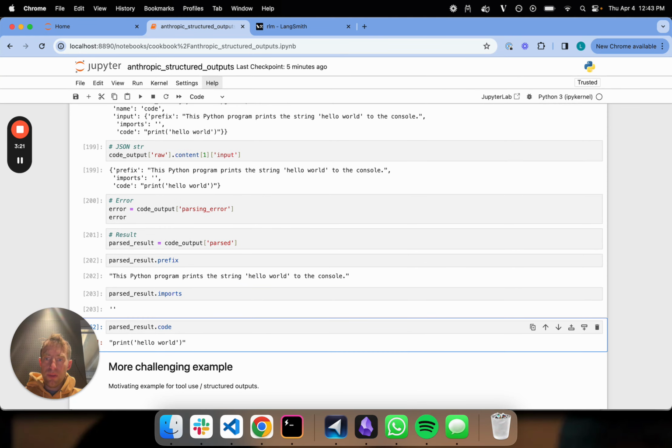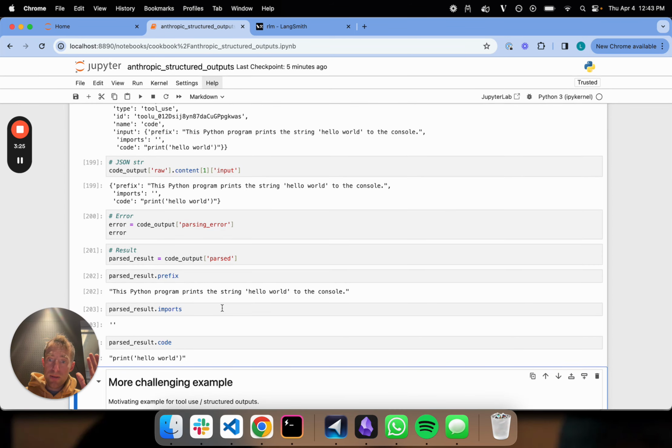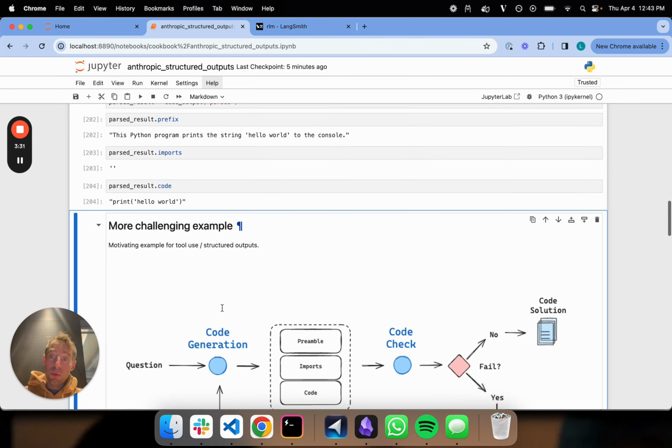So this is pretty cool. There's our parsed result. Now this is the Pydantic object we want out. That's really it. That's showing everything working end to end, which is really cool. And you can see we did that all in like 3 minutes. Let's look at more challenging examples.